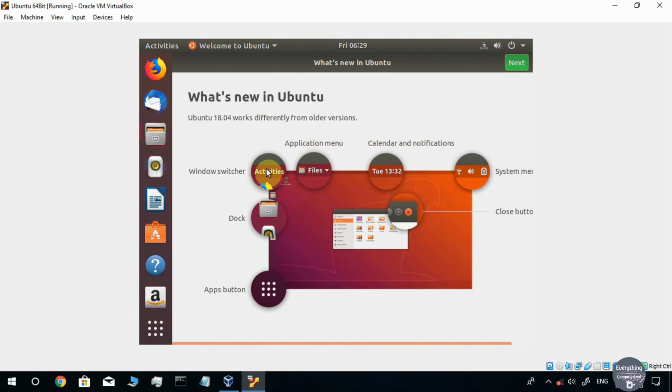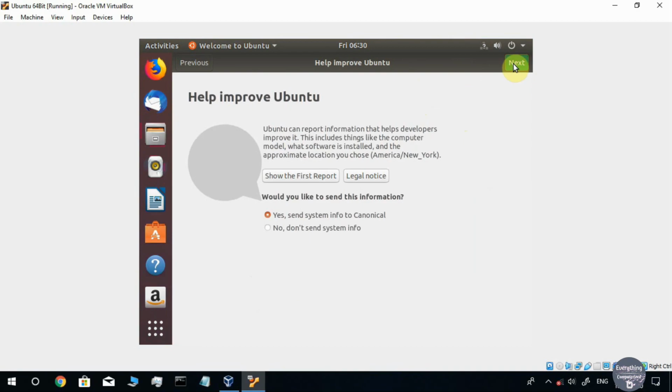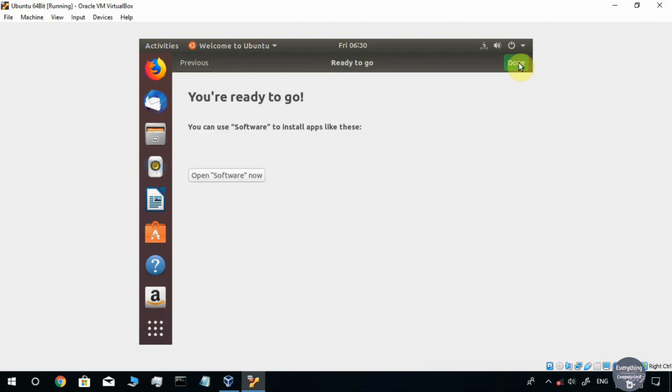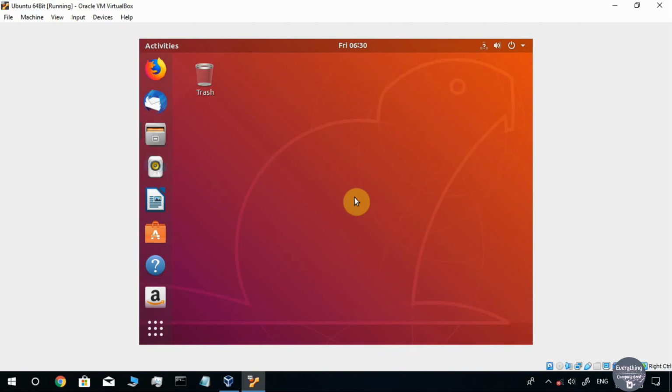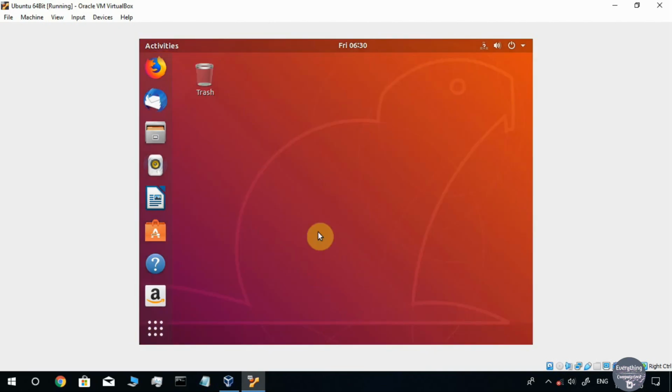So now click on next and then again click on next, and then you can choose to send data to Canonical. So I'll choose no and then click on next and then click on done. Now you'll be on the desktop of Ubuntu or any other Linux distro that you wish to install. So we have successfully created a virtual machine in VirtualBox with Linux, or you can say Ubuntu operating system running on it.